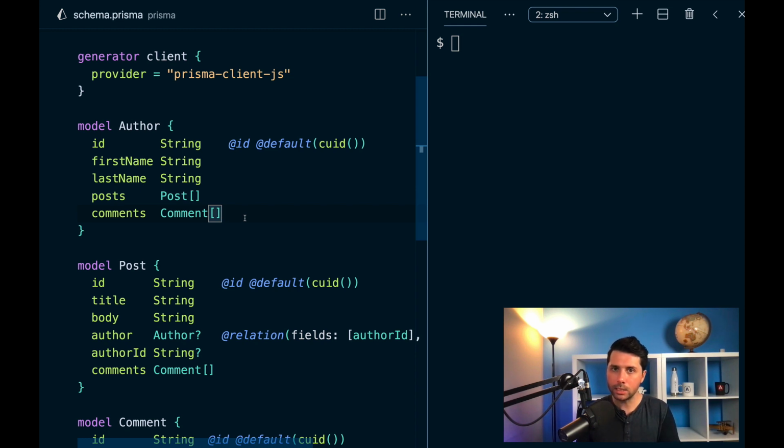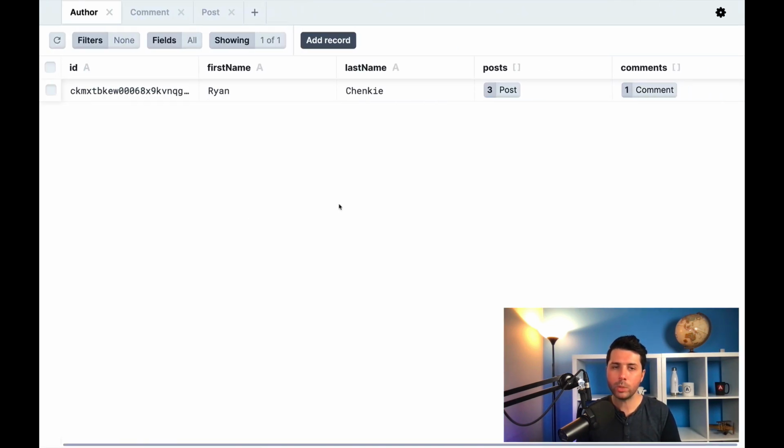And to get a sense of what this data might look like in the database, we can take a look at Prisma Studio here. I've got my authors table, just a single author, there's me, and I've got two other tables, comment and post, and I can see really easily here in Prisma Studio the number of posts and number of comments that I've got.